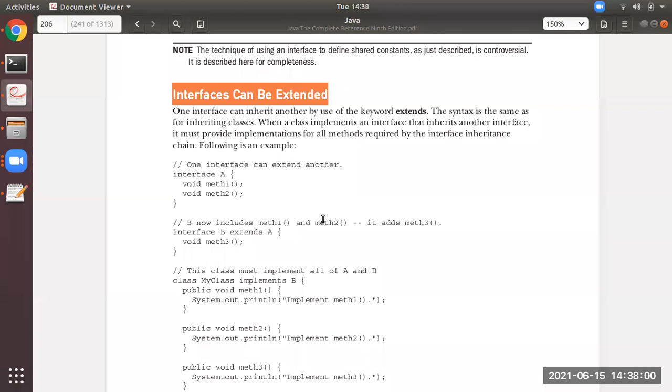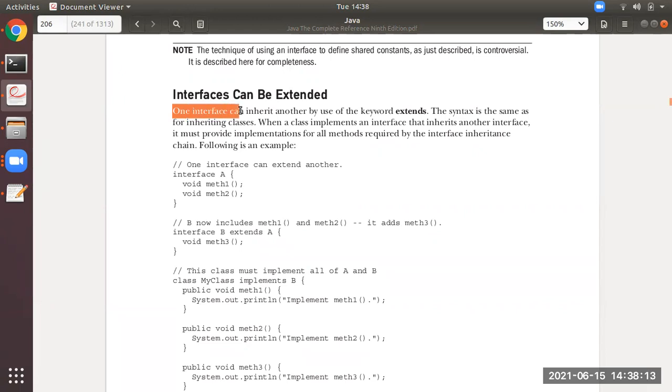Okay, you have to write in your own words. Means one interface, if this kind of a question comes for you, or if they ask you a Viva question, what is interface? Can interfaces be extended? So the answer is yes. How they can be extended is simple, like inheritance only. One interface can inherit another by use of the keyword extends, which is same as inheriting classes.